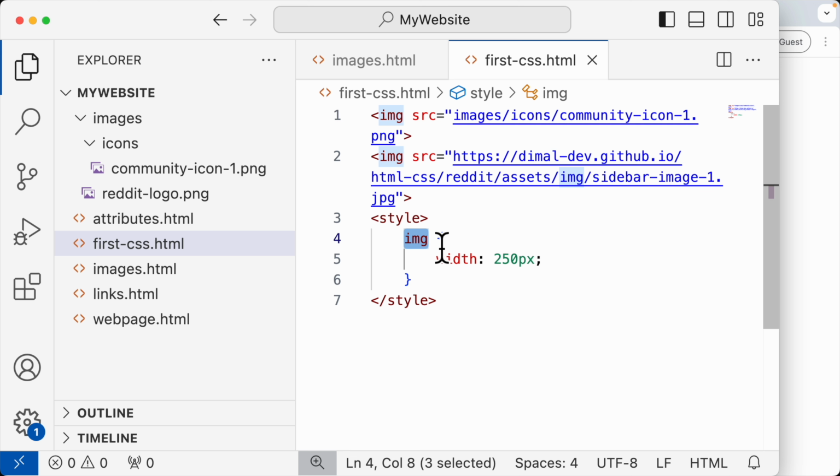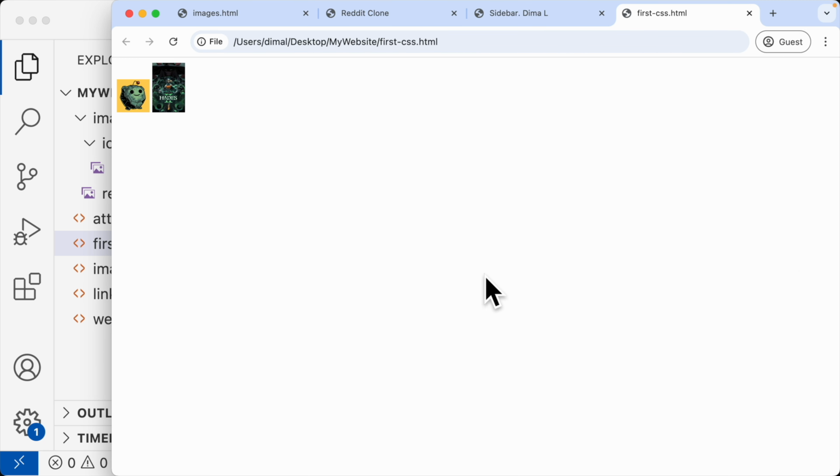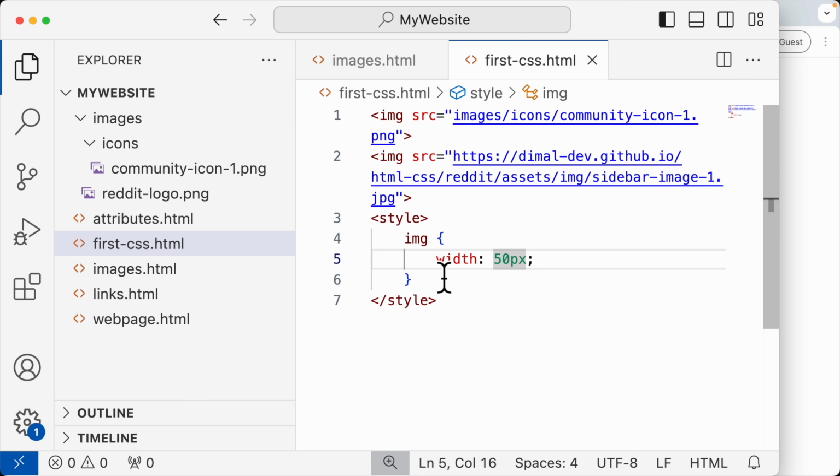And then the browser changes the width of all img elements to 250 pixels. If we change the width to, say, 50 pixels, save and reload, now the images are tiny. Each is 50 pixels wide because this tag selector applies this property to every image on the page.